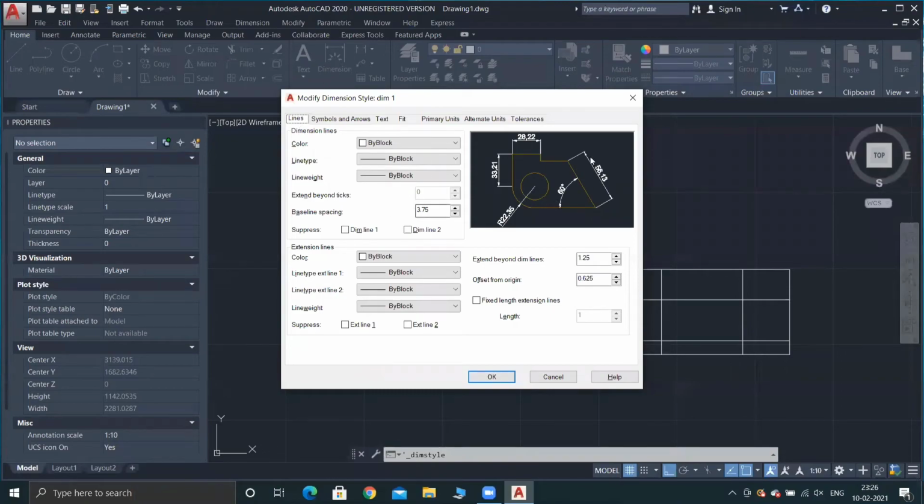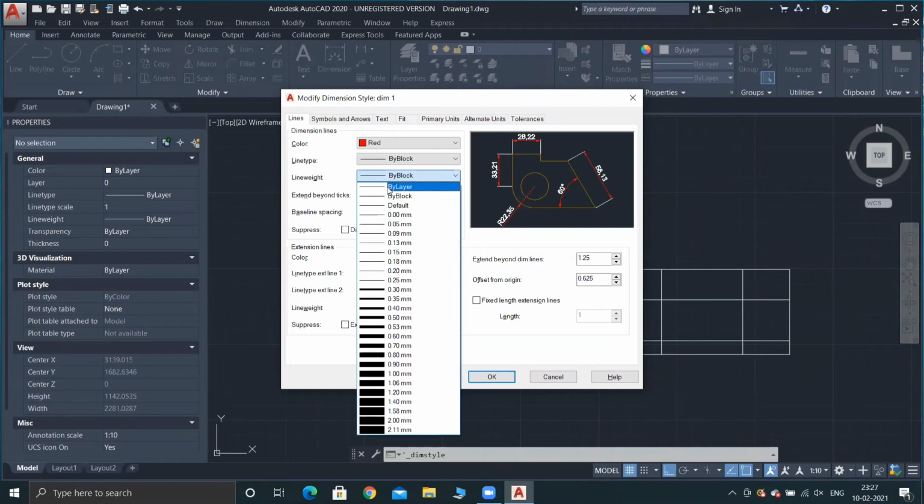In line, we can see a preview of the dimension where this line is called dimension line and these two side lines are called extension line and this text is called a dimension text and we have an arrowhead, two arrowheads on the both sides. Here we can change the color of the dimension. We can see the preview of the change in color here. And we can add whatever line type we want from here. And we can also add the line weight based on our requirement.